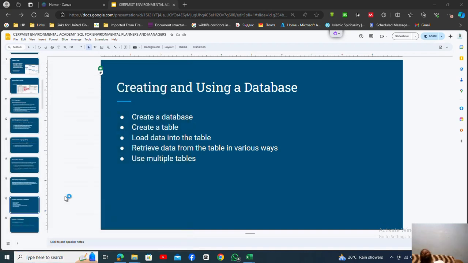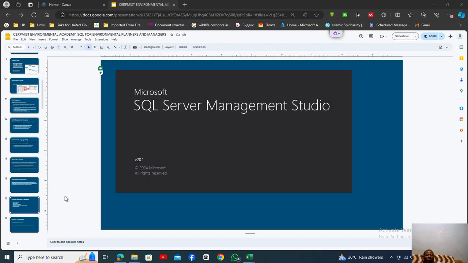Once I click on it, it starts loading. So I have to wait a bit till it shows. Now you can see it's coming up soon. Version 20.1.